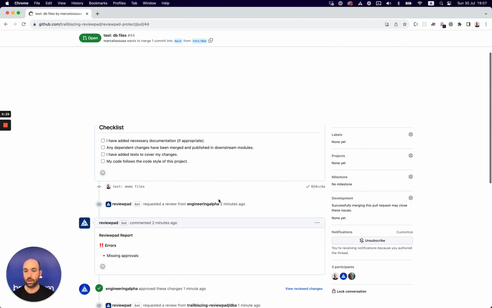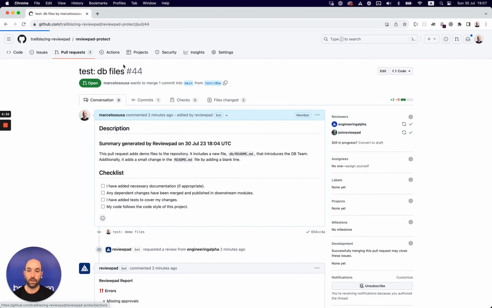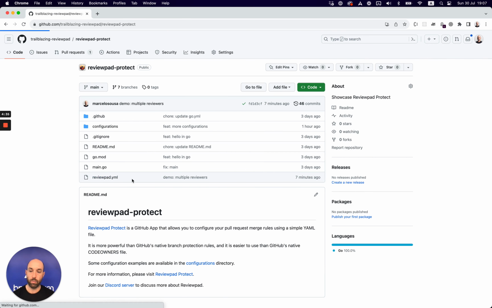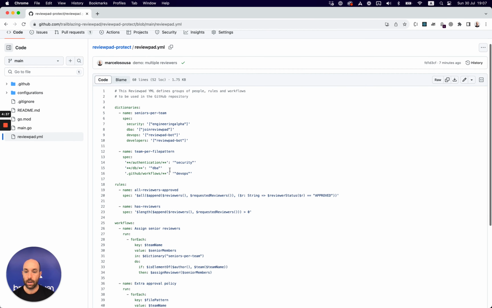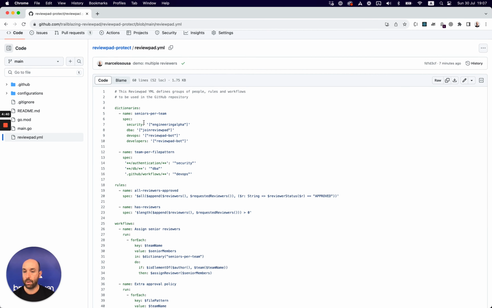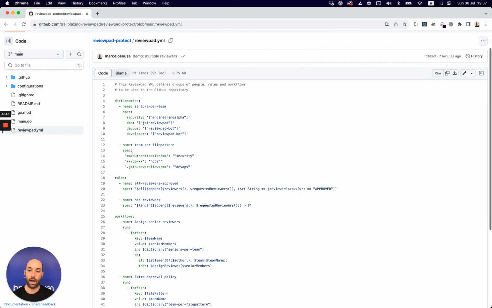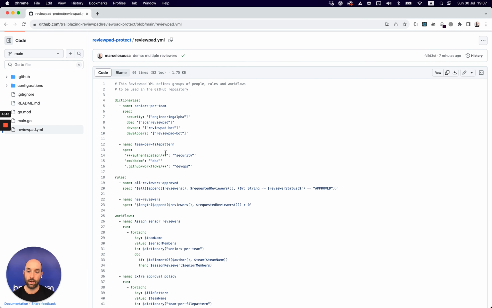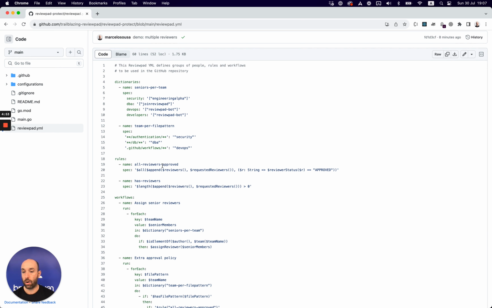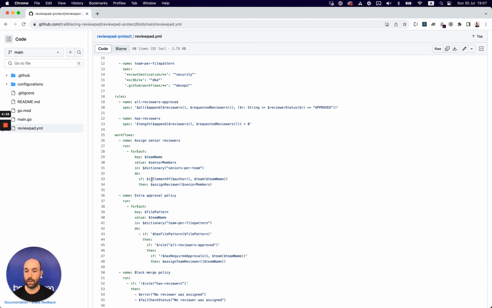Let's take a look at how this works. If I look at the configuration file of Reviewpad, it lives in the root of the repository. Here I have a mapping from the teams that I have set up on GitHub to some senior members, and also a map from certain file paths to particular teams on GitHub. I have a couple of rules that check whether all the reviewers have approved, and whether I even have reviewers. The first thing that Reviewpad does, as we saw, is depending on who is the author, it picks up the team of that author and assigns someone from a senior member of that team.